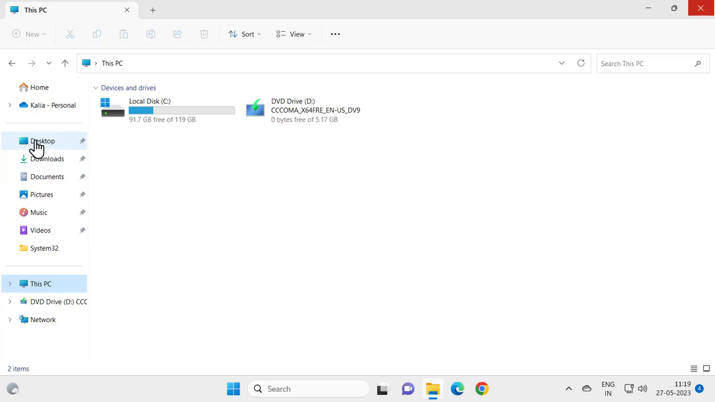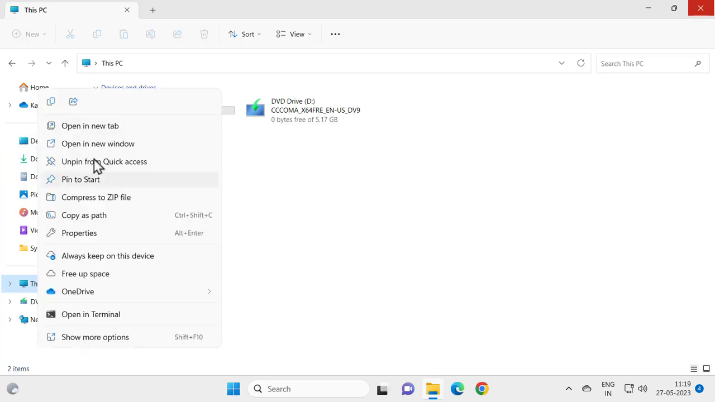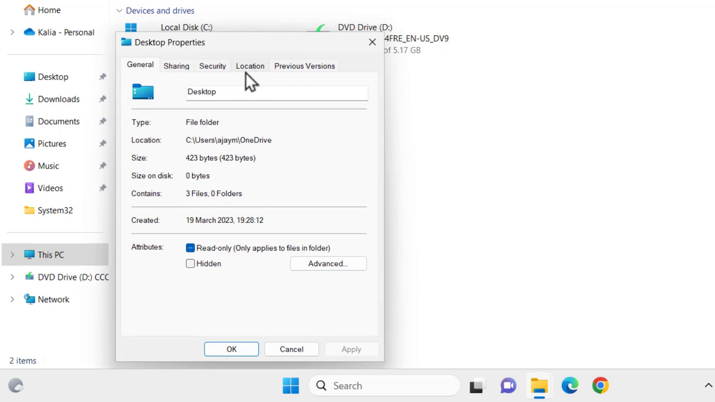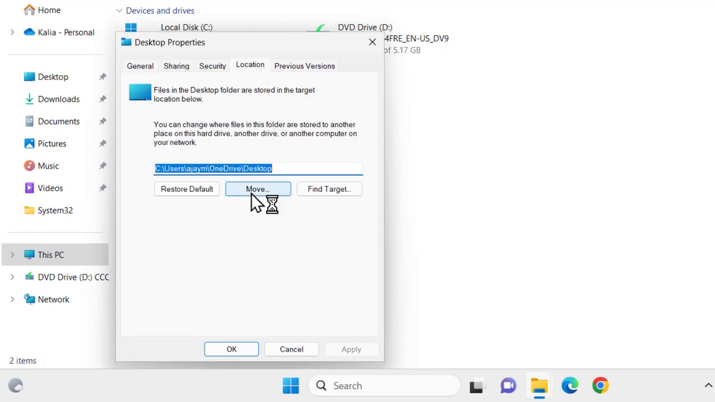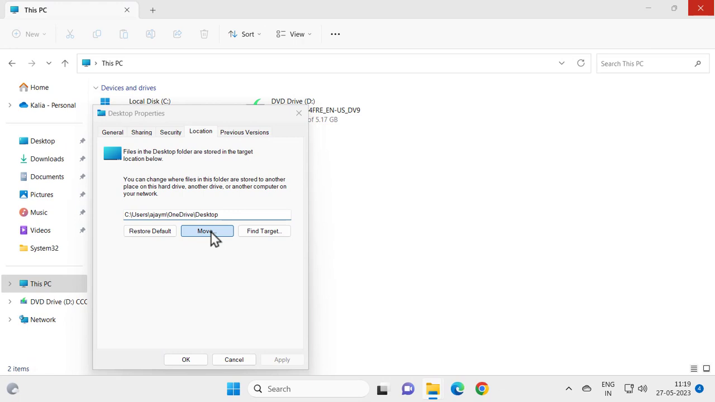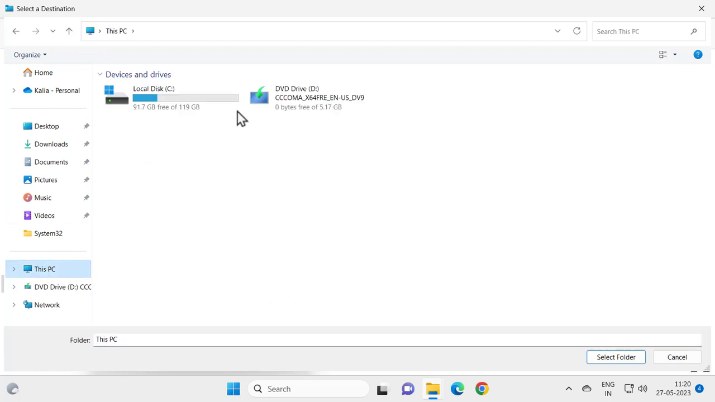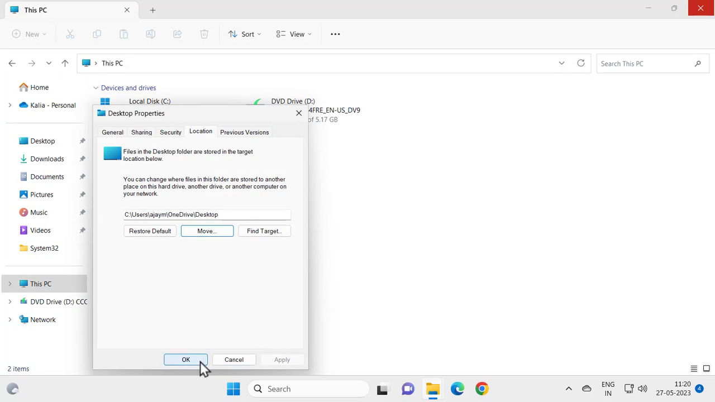You have so many things on the desktop, you just want to move it. For that, you just right click the desktop and go to Properties and go to the Location tab over here, and you just click on Move, click on it, and here you can move whatever you want, folder or anything else, to these drives. Just select the drive and select the folder, and that's it guys for today's video.